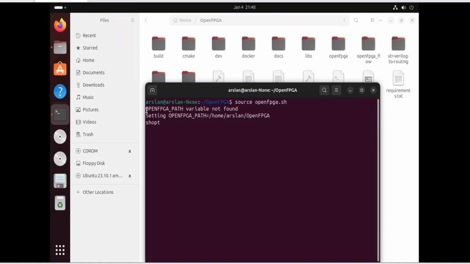It will check if we already have this OpenFPGA variable or not. In case it is not available, it will set the path to the current directory. This directory will act as a root for our design and for subsequent projects that we wish to compile. Okay, so once this OpenFPGA variable is set, we can simply type the command list-tasks.